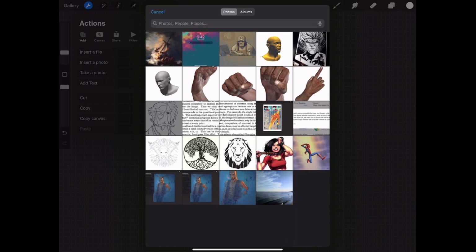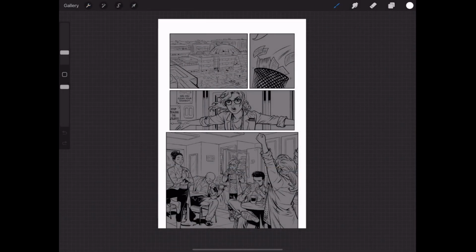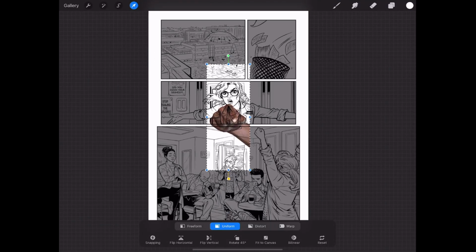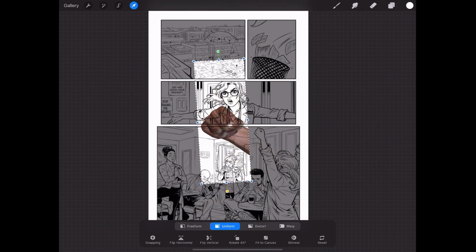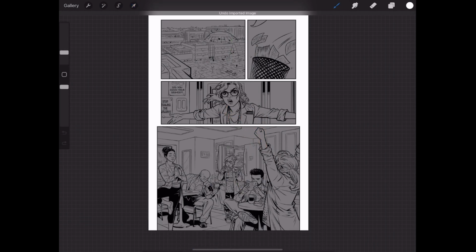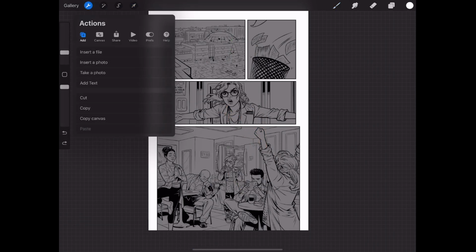So if I wanted to pull in a reference of a fist that I took in a different app, then I've got the ability here to pull that in, resize it, use that as a reference point if I wanted to. I'm going to two-finger undo that a couple times, and then go back to the actions menu. We can add text. Not really going to be adding any text. I'm not a letterer. I don't want to be a letterer, but that's where you can go to do it if you want. Cut copy is there as well.